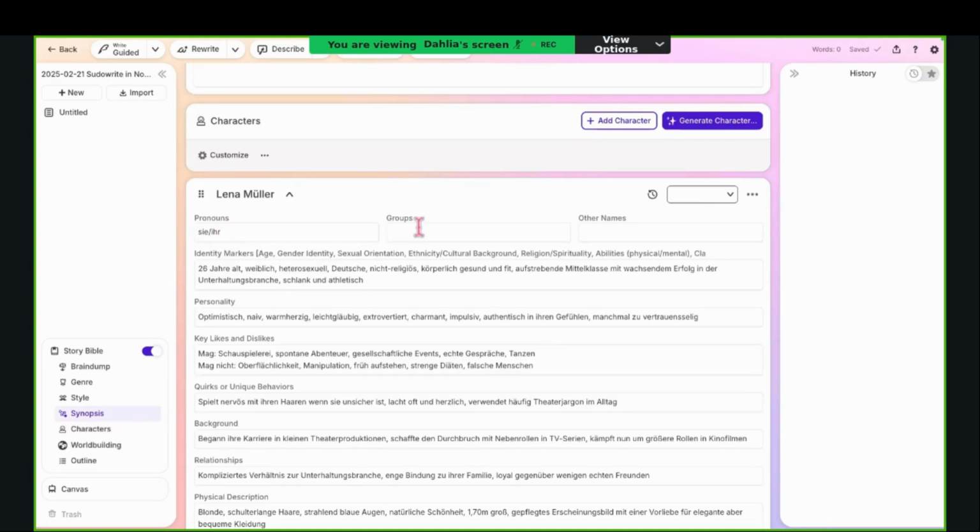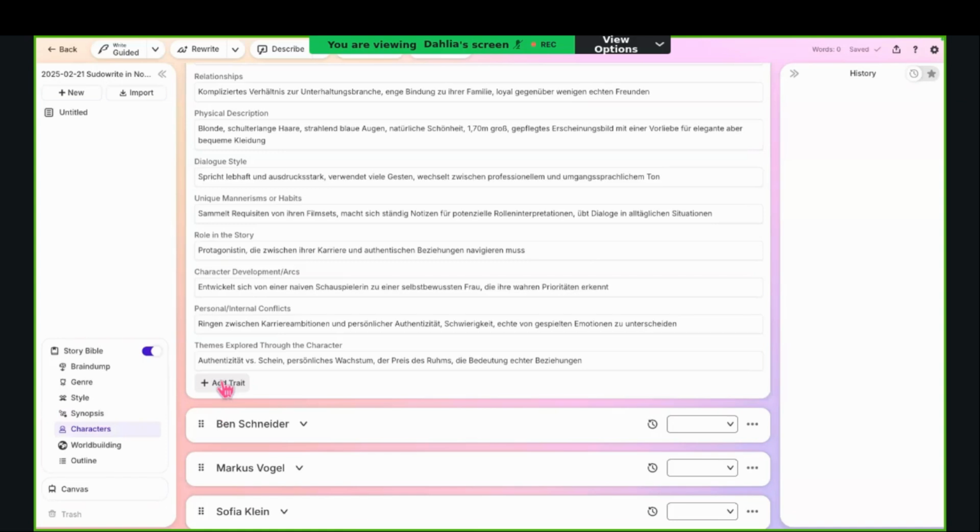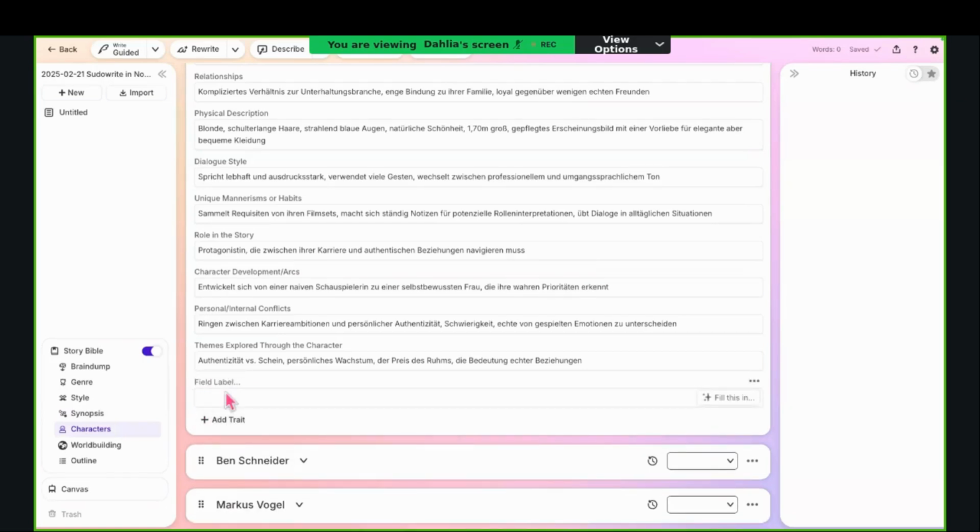These fields are defaults. This is for your pronouns to make sure that the AI knows whether your Alex is a he, she, or they. Then you can assign groups to characters and also nicknames and other kinds of alias that may be relevant. And if you are missing any trait, you can add it just here, like motivation.